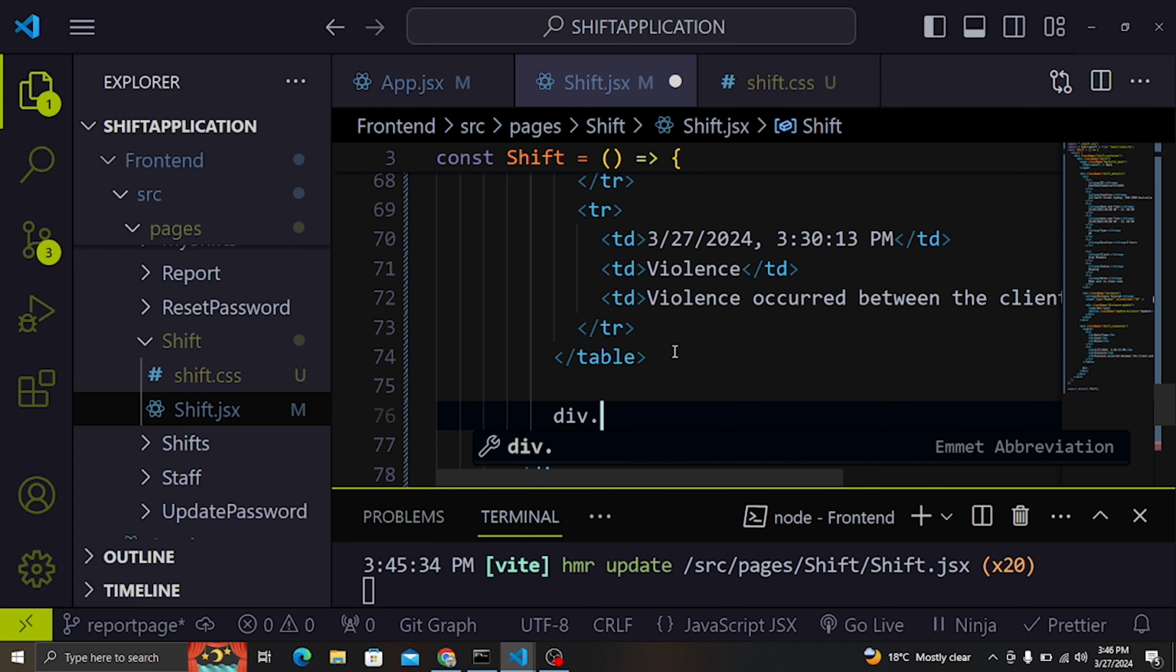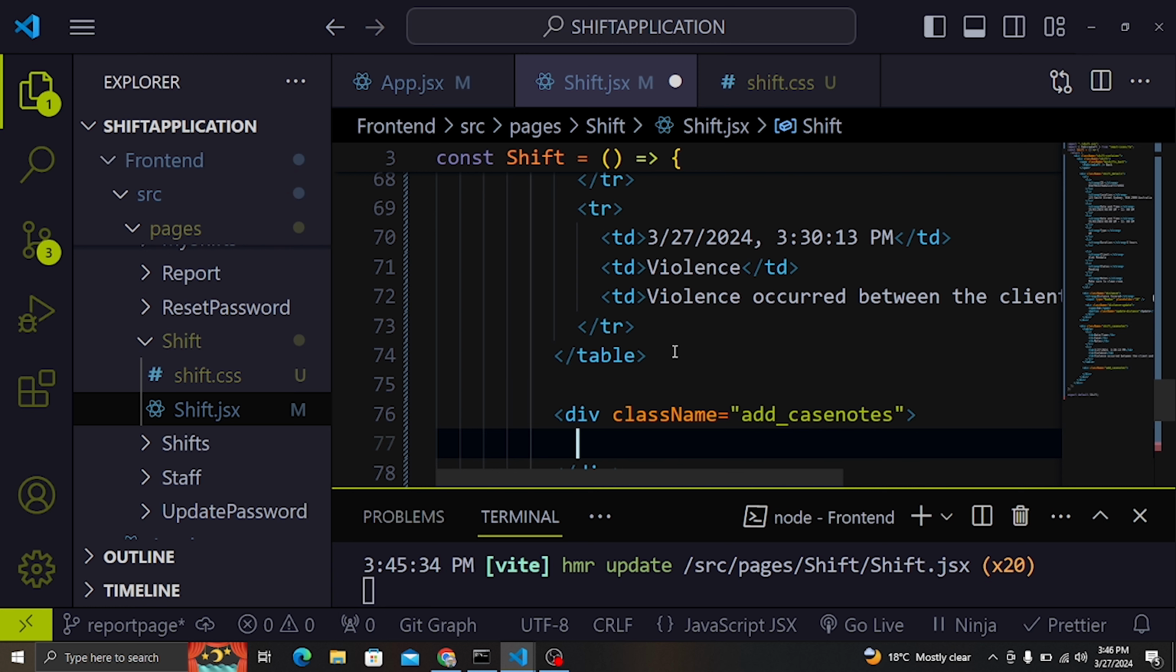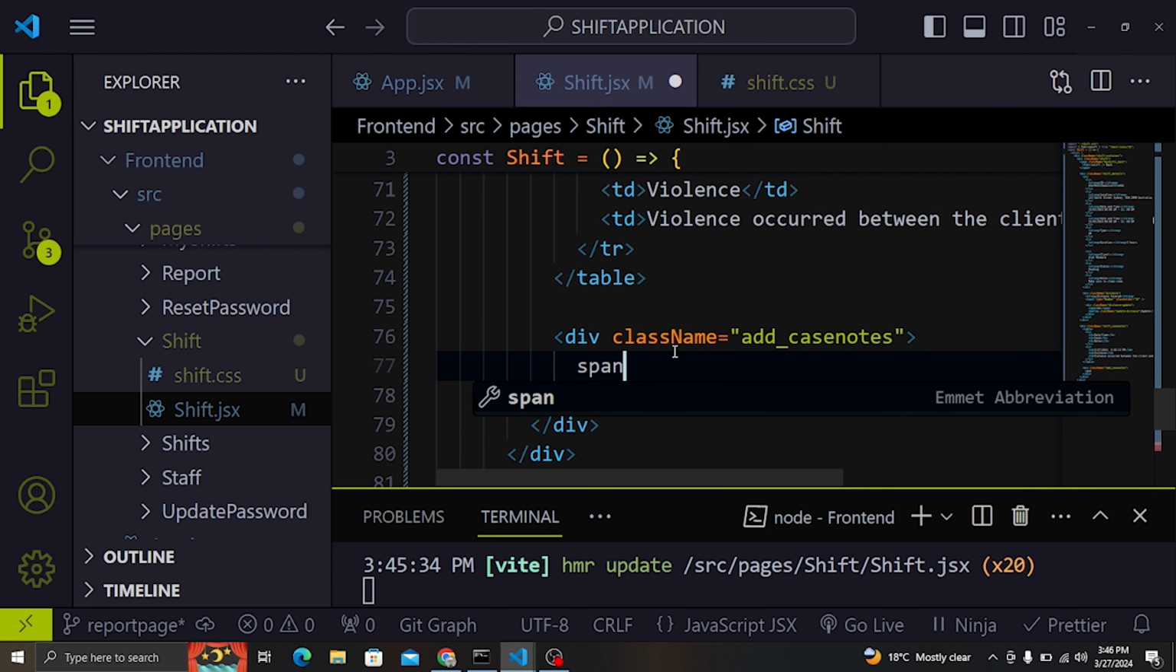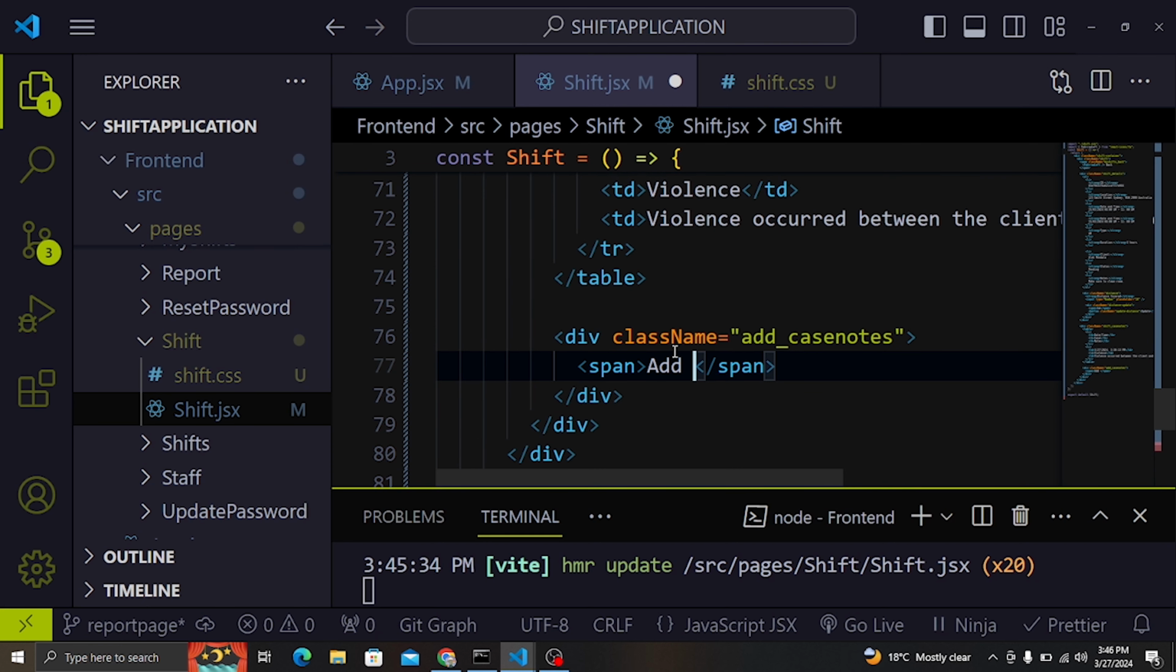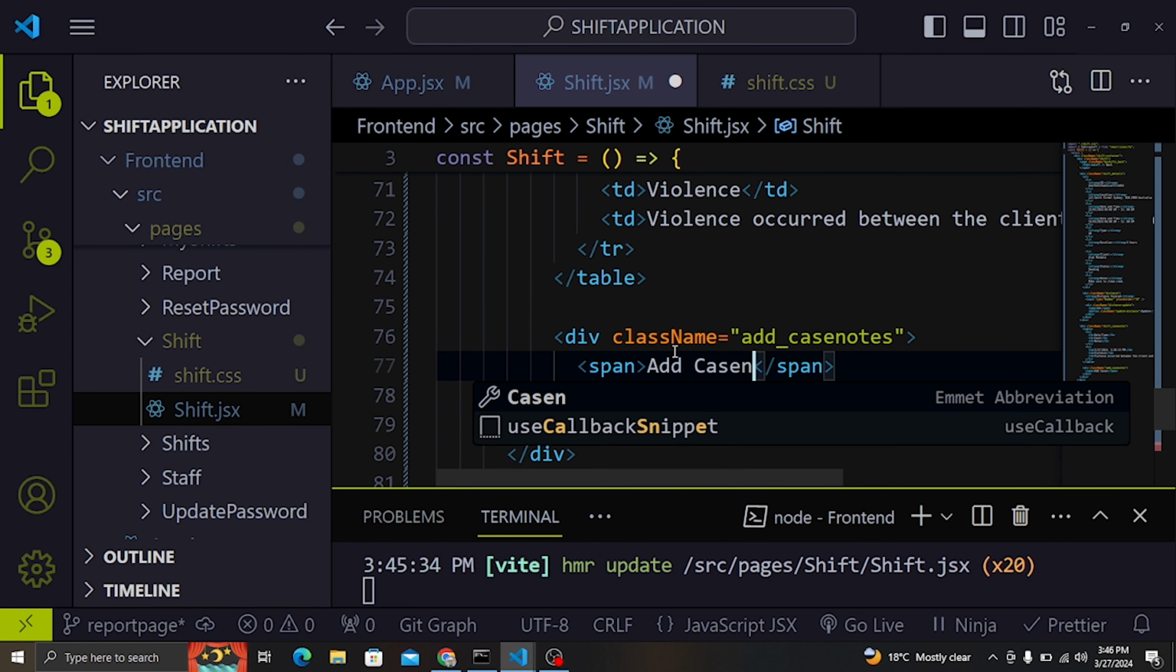Here I'm going to say add case notes. So add case notes, and inside here, I can add a span, and in this span we say add case notes like that.